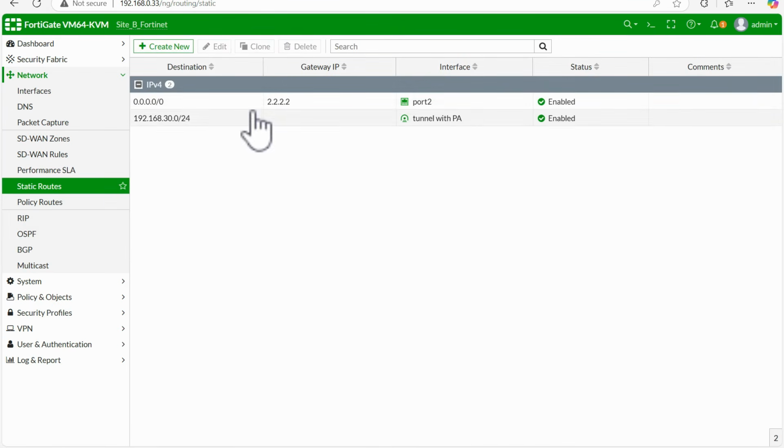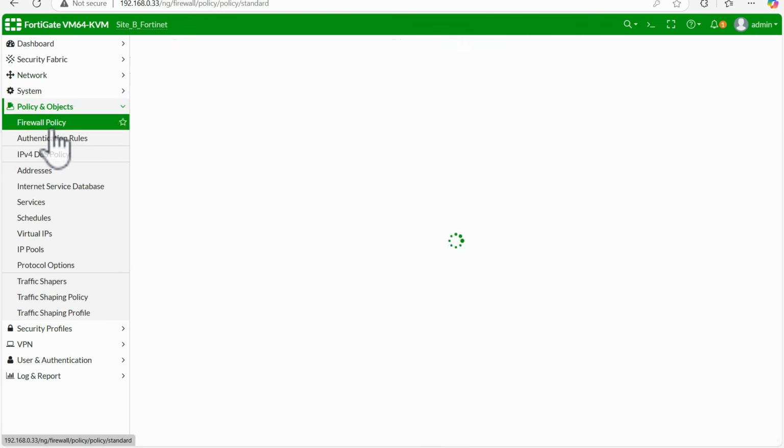Now you can see we already have a default route towards the ISP, the same as in the case of the Palo Alto, where we also have the default route towards the ISP. The other thing pending is the policy creation. One is for incoming and one is for outgoing.